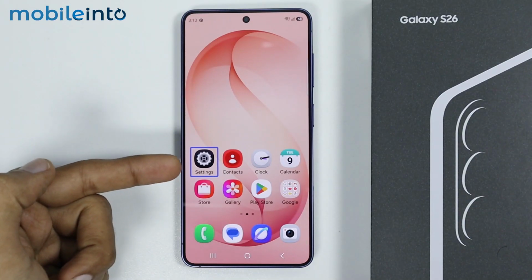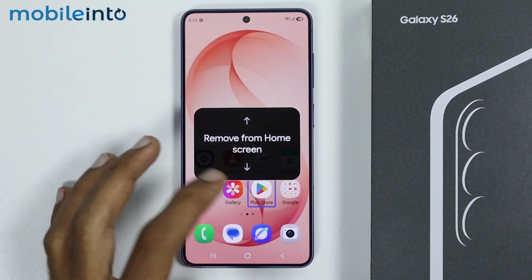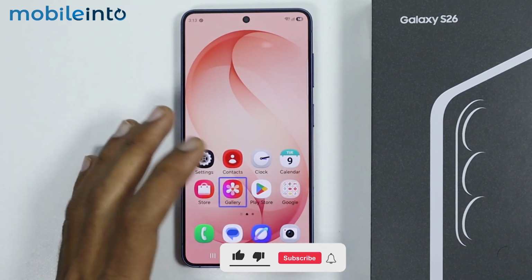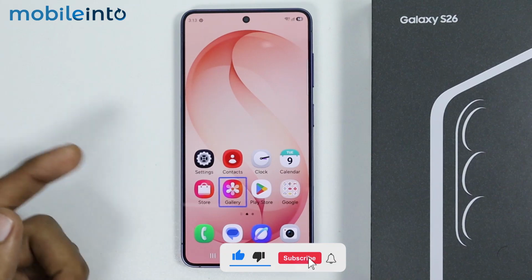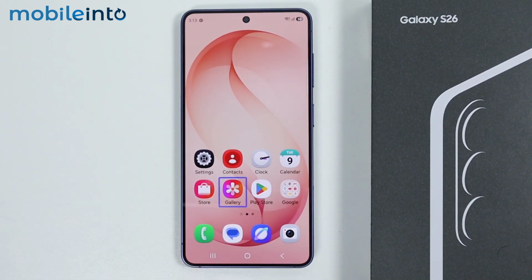In this video, I will show you how you can turn off Talkback on your Samsung Galaxy S26, S26 Plus, or the S26 Ultra. Now, if you have enabled Talkback on your Samsung phone and if you want to turn it off, then to do that, first of all, just go to Settings.